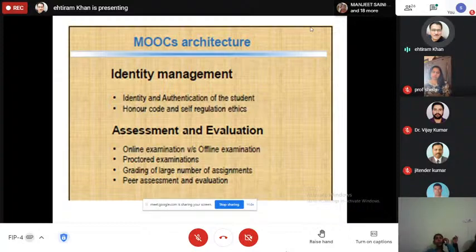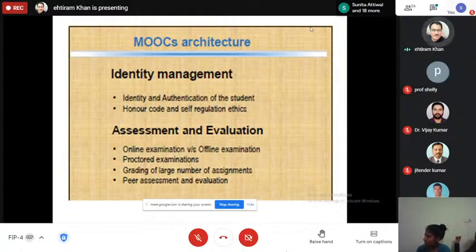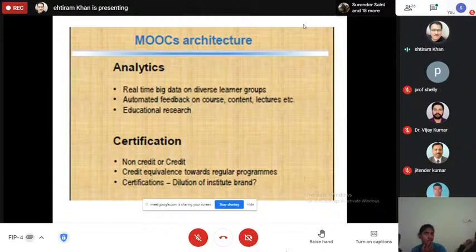Then grading of a large number of assignments. There are so many assignments that come up in your refresher course also, or the orientation that you're doing. You must be having assignments given, and on the basis of those assignments, you will get the marks. Plus, there would be a test towards the end, and you will get the certificate finally. So peer assessment and evaluation, these are all components of MOOCs, which will have to be taken care of while you're designing, as we'll discuss on Moodle.